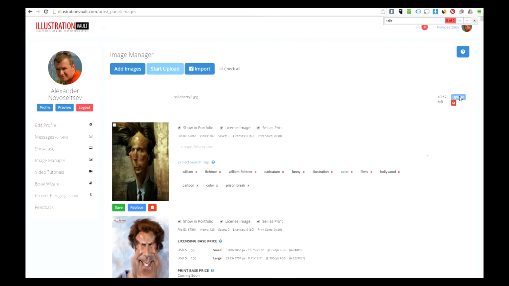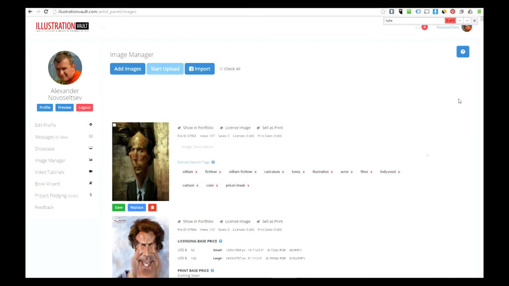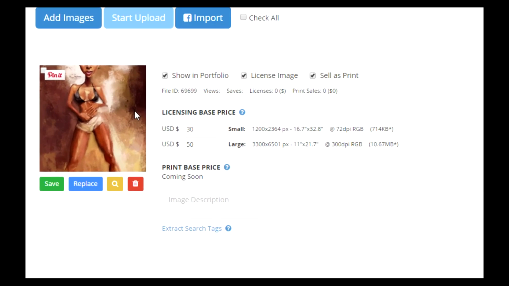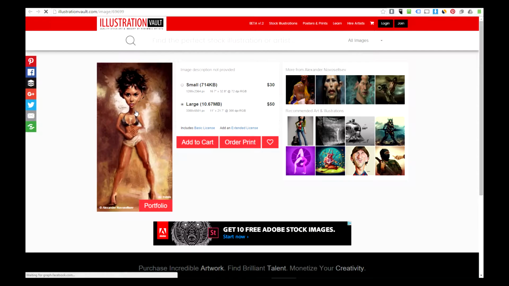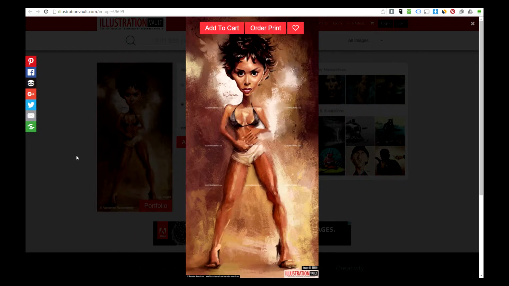Go and upload. It's automatically uploading and creating a duplicate file that is smaller, 72 dpi, and it's going to apply a watermark on both of those files. The original file is being stored in encrypted database. The two other images that will be displaying on the store are actually watermarked. So if we go and click on this, we'll see that you have these little illustration vault watermarks all over it, and the image contains your full website URL and the image ID right here.